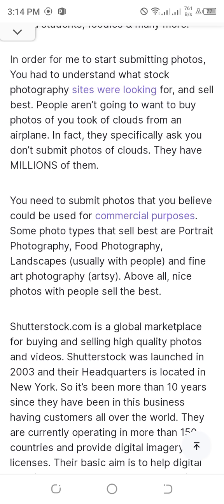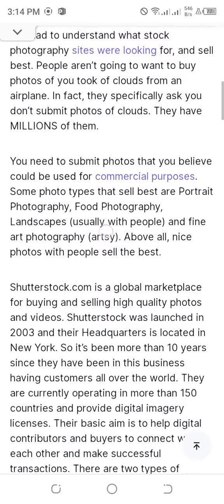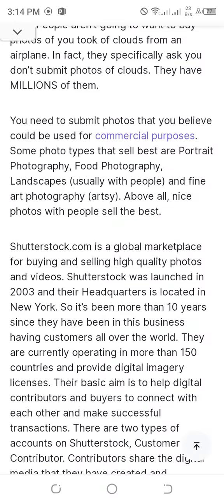Shutterstock.com is a global marketplace for buying and selling high quality photos and videos. Shutterstock was launched in 2003 and their headquarters is located in New York. So it's been more than 10 years since they have been in this business, having customers all over the world. They are currently operating in more than 150 countries and provide digital imagery licenses. Their basic aim is to help digital contributors and buyers to connect with each other and make successful transactions.